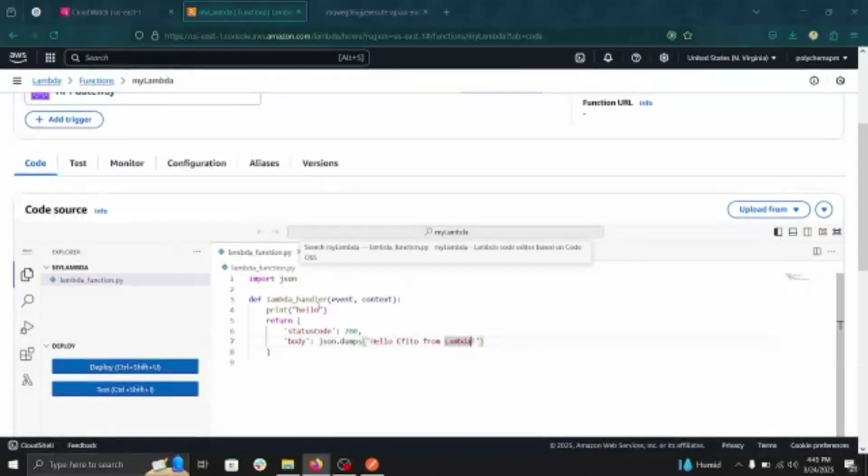So that's all about the Lambda. Inside this Lambda we can do any kind of implementation. We can import libraries as well, and we can do our coding.